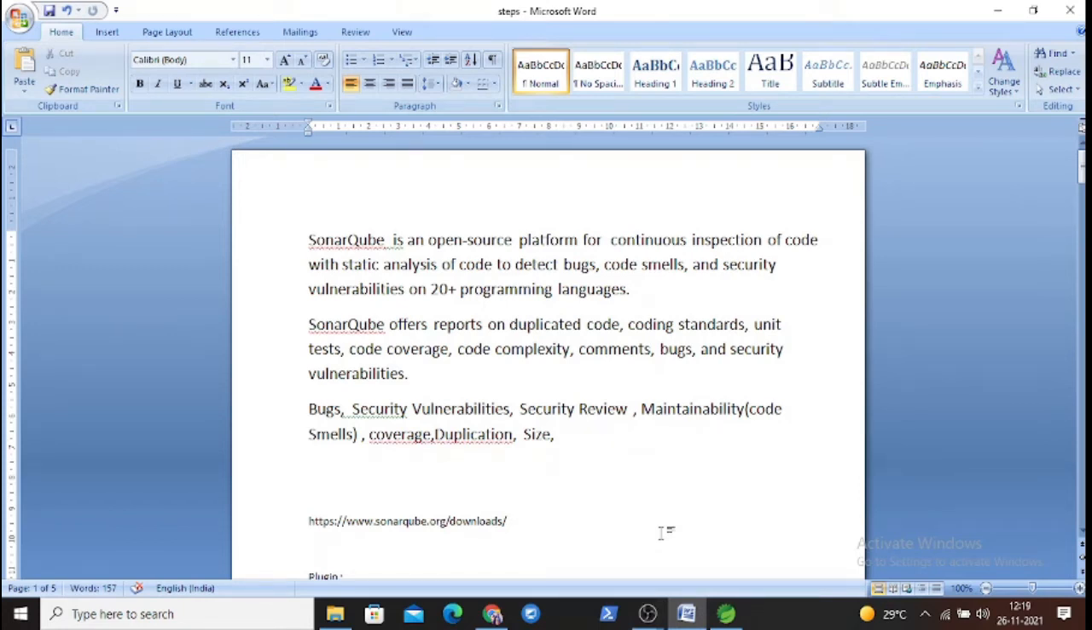So in this tutorial we are going to learn about SonarQube, which is an open source platform for continuous inspection of your code. It is used to perform static code analysis so that we can detect the various types of bugs present in the code, and also code smells and security vulnerabilities. This is an open source tool which is used for more than 20 programming languages.